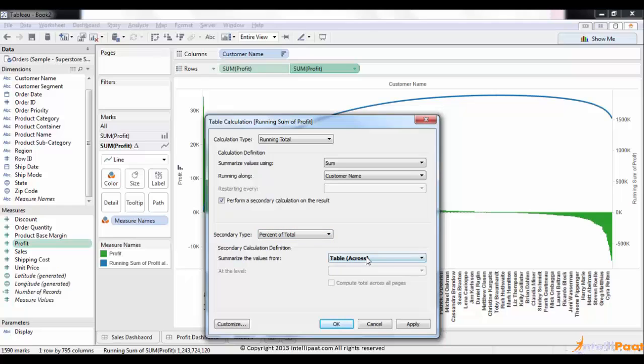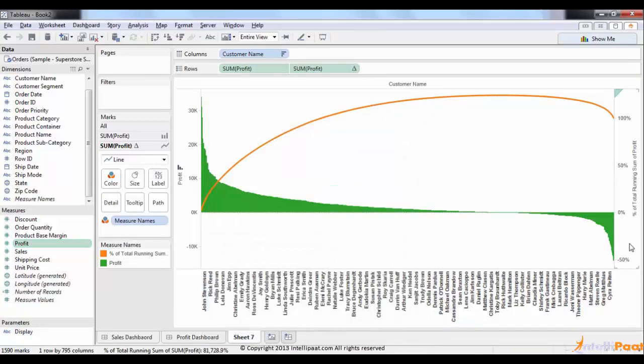Okay, so now again select customer name here, summarize these values from customer name. Okay, so now we have created a secondary calculation on our running sum of profit. Say okay. So now notice the change here is that it's showing us the percentage of the sum of total. This is a percentage of the running total, right? So we want to see if 80% of my profit is given to me by 20% of my customers.